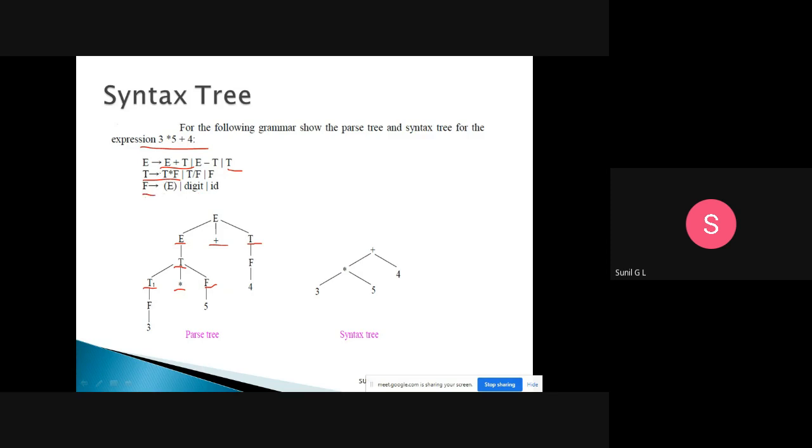Here T tends to F. Then after that F tends to digit. So T tends to F and F tends to digit, and again F tends to digit, and T tends to F and F tends to digit. So this is the yield of the final tree.